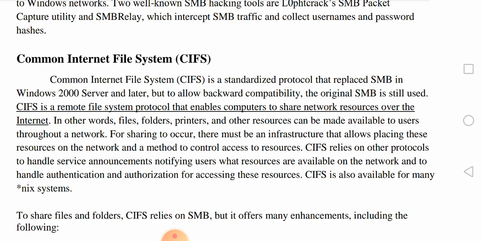And unlike NetBIOS, CIFS and SMB, they are sharing resources over the internet. So whenever some resources are shared on the internet, they are really in danger. They are prone to more attacks than file sharing restricted to LAN only. So in other words, files, folders, printers, and other resources can be made available to users throughout a network. For sharing to occur, there must be an infrastructure that allows placing these resources on the network and a method to control access to resources.